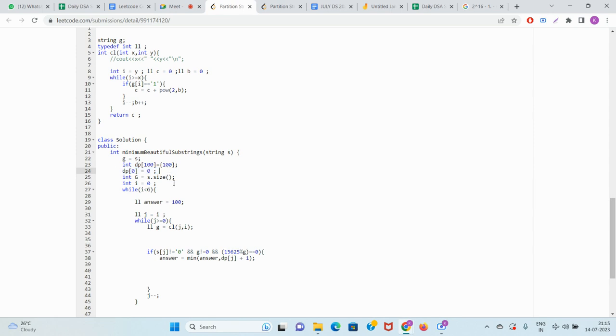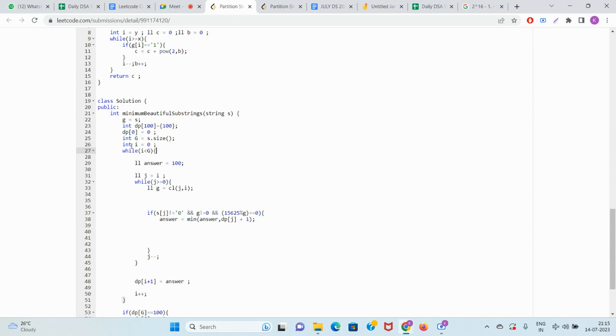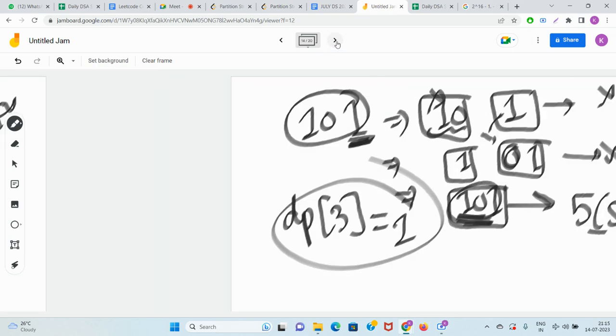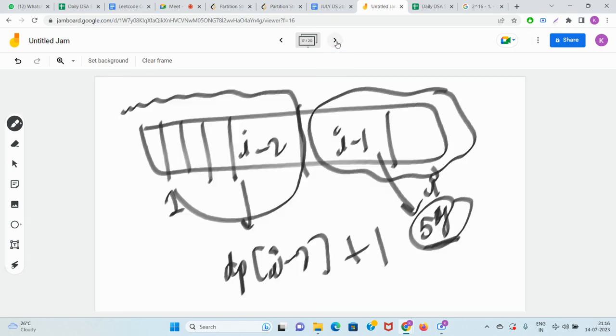Clear guys? Now guys, I am iterating the string. Okay, so whenever I'm iterating the string, I want the answer for dp of i. I want the answer for what? dp of i. So I am now taking a j which is going from i till the end.